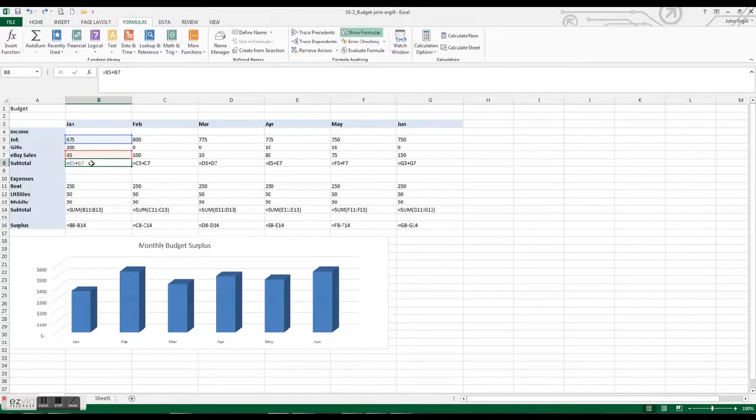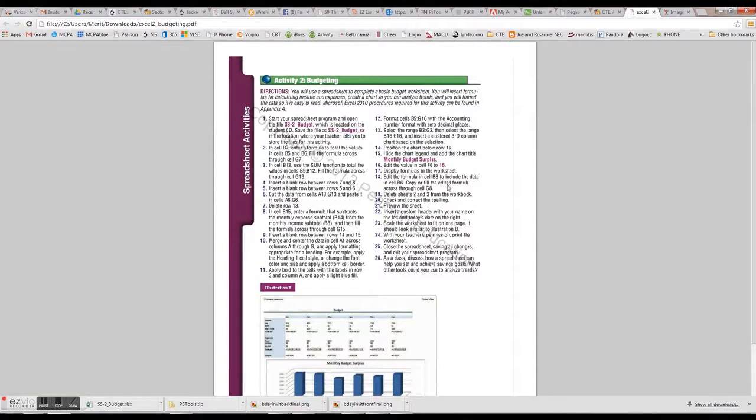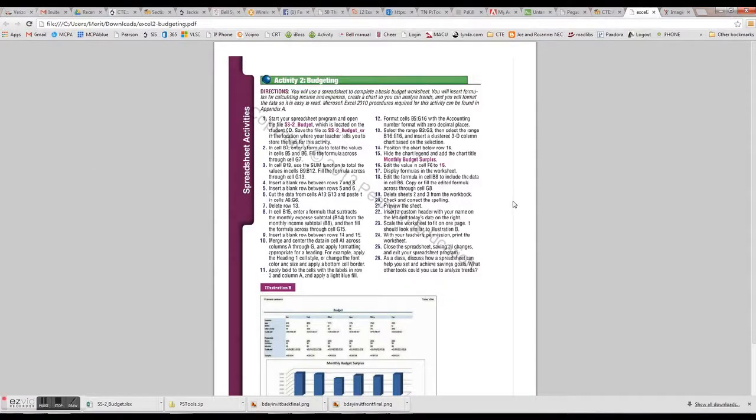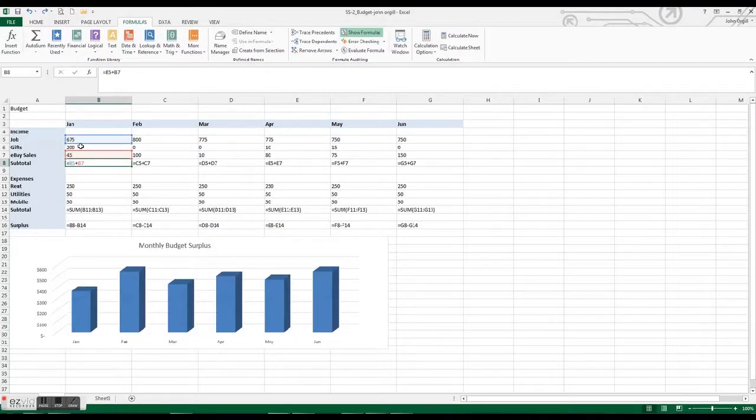Now, you notice that it's not really adding the gifts in here, so it's easy for me to see that that's not added in there. So it's not going to surprise me if it tells me to do something about that next. And oh look, it does. Step number 18, edit the formula in B8 to include the data in cell B6. Then copy and fill it across. So we want B6 in there, which is that 200. So I'm going to double click down here to get into the editing mode and do plus B6 and then hit enter. Now that's included.